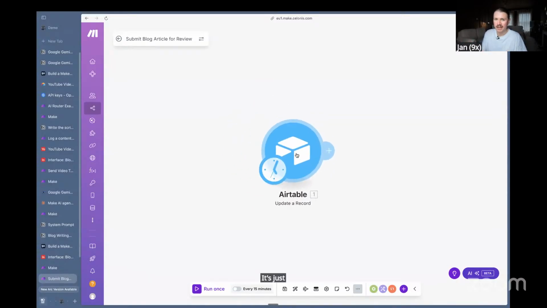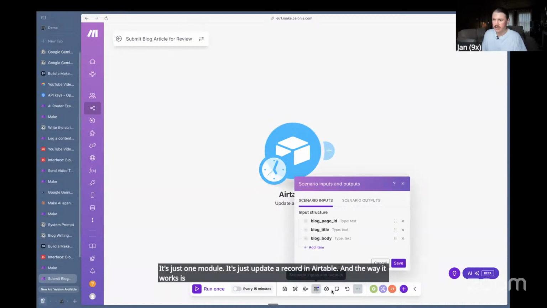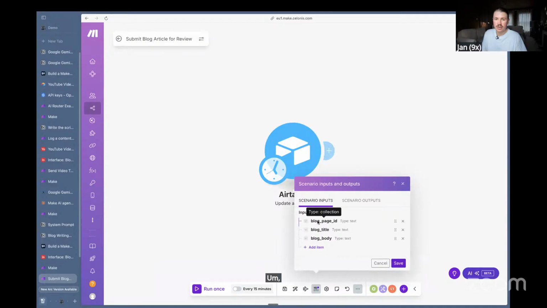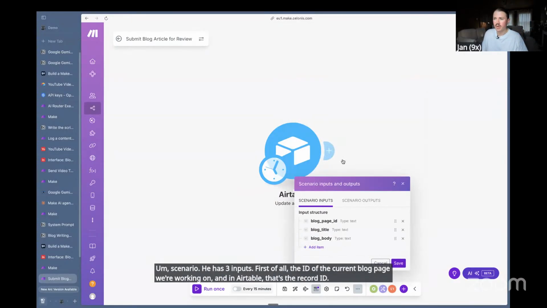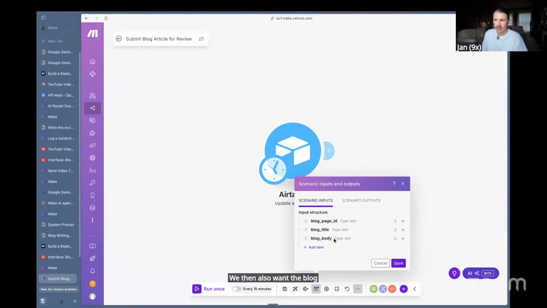So all you can see here for this tool, it's actually quite interesting. It's just one module. It's just update a record in Airtable. And the way it works is our scenario here has 3 inputs. First of all, the ID of the current blog page we're working on, and in Airtable, that's the record ID. We then also want the blog title and the blog body.